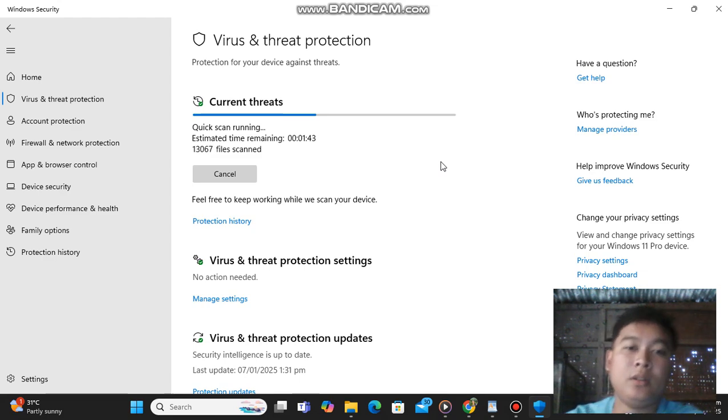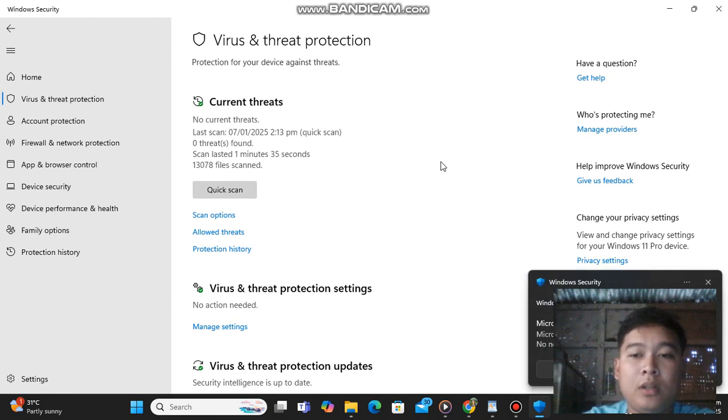By doing this, it could save you a lot of time and at last it finishes. So after a quick scan, there will be a notification that shows you and says Microsoft Defender Antivirus scanned your device, and no new threats were found.